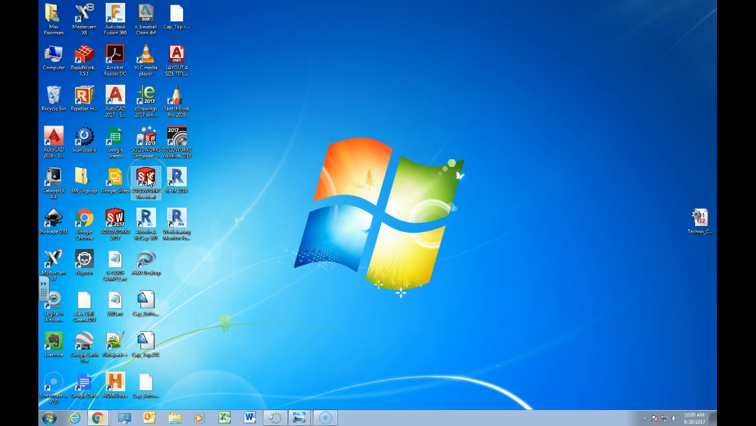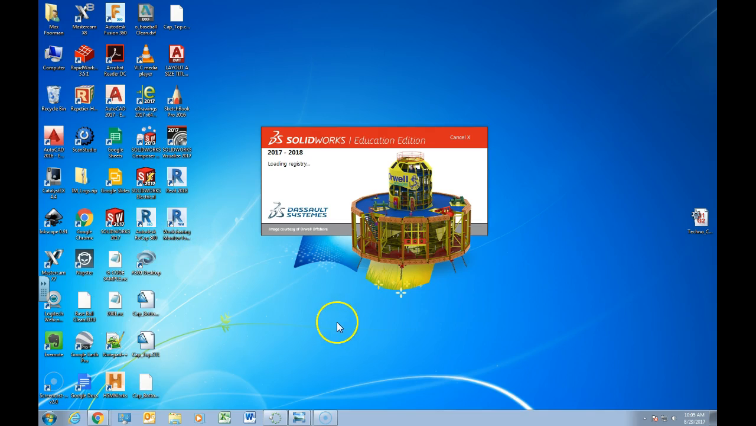You may not have SolidWorks Electrical on your computer, but you'll probably have SolidWorks Composer and at least one other. But you want just the SolidWorks 2017. This block, that icon is what you open up.